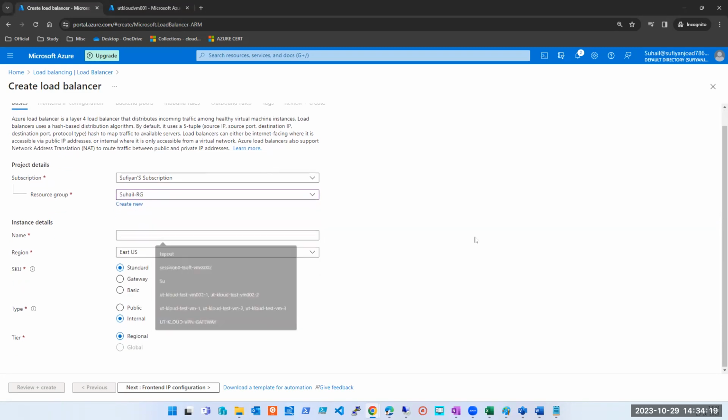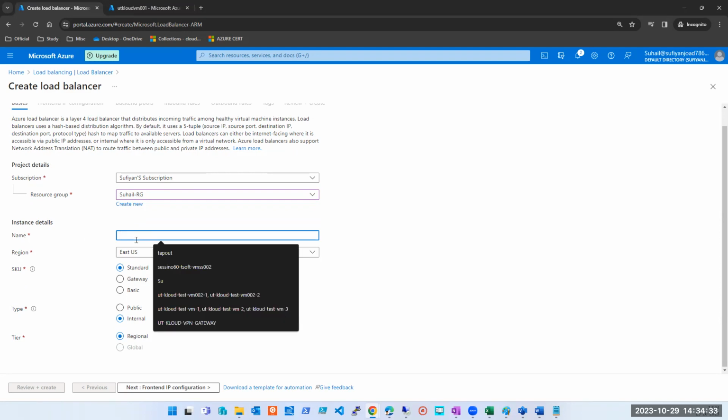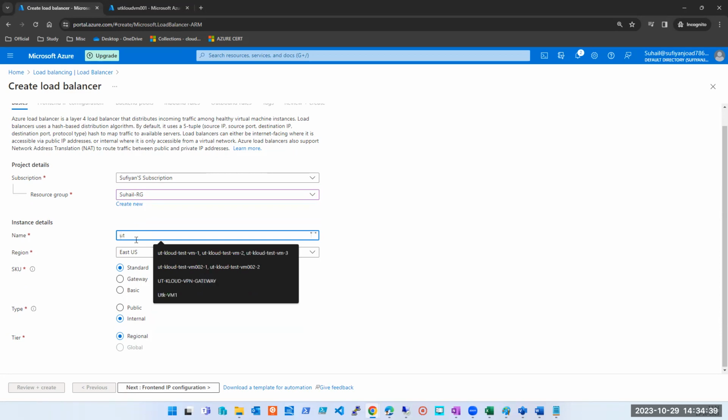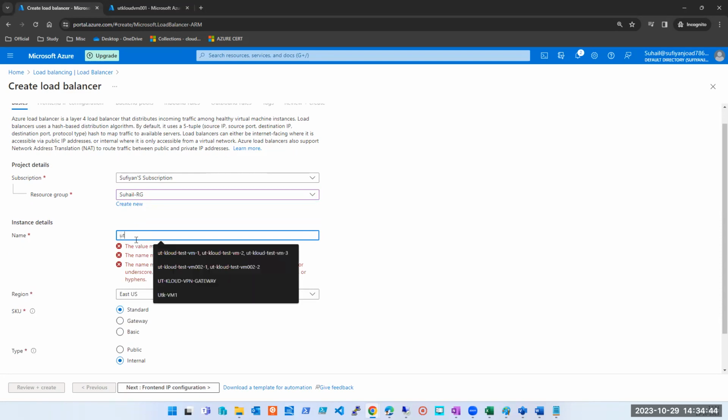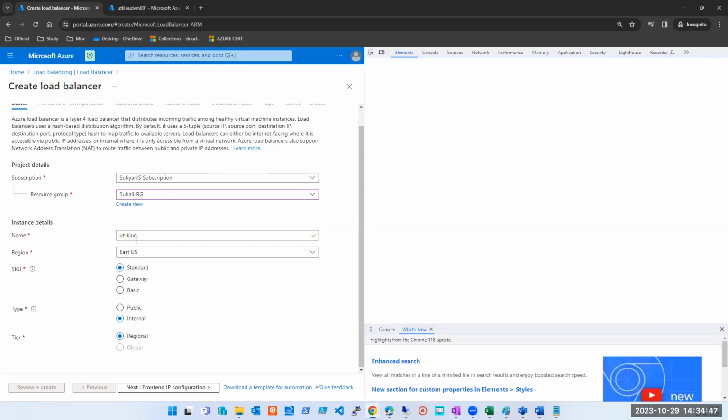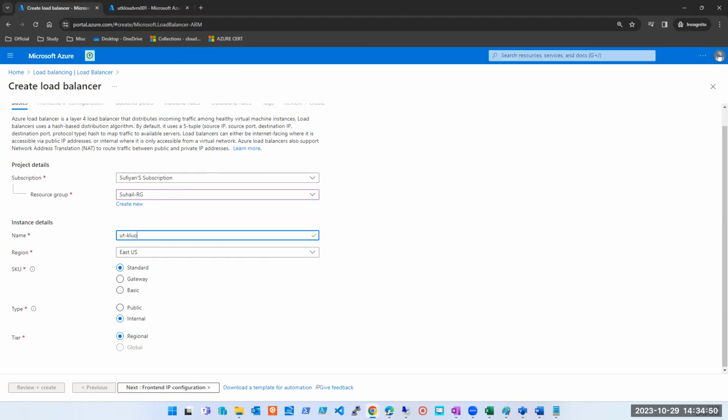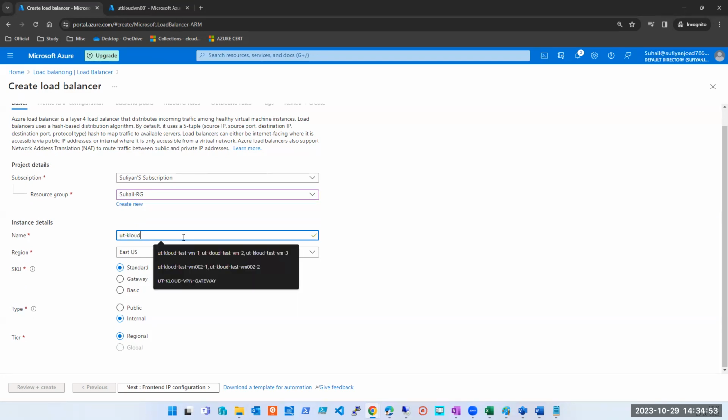Whose name are we talking about? Is it the application name or some virtual machine name? Yes, the load balancer's name. It has to be some sensible name. In this case, let's say we are talking about some payroll application. Let's not call it UT-Kloud because I have written Tsoft somewhere. So let's say UT-Kloud load balancer session. Okay, this is the name I'm giving.